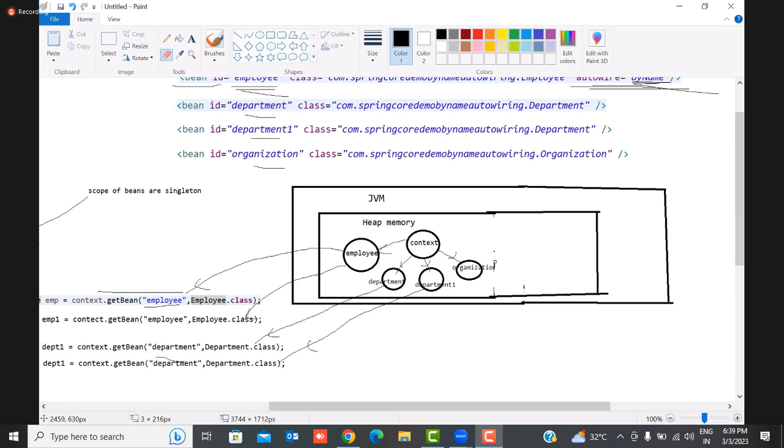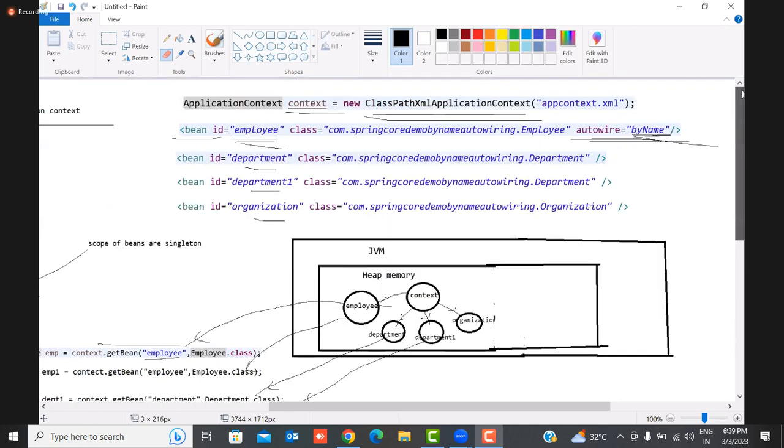Now suppose you are creating another context object. For this context object, you are passing this XML and these beans are created. For this context, all these beans: employee, department, organization. Now I'll create one more context object like this in my program.